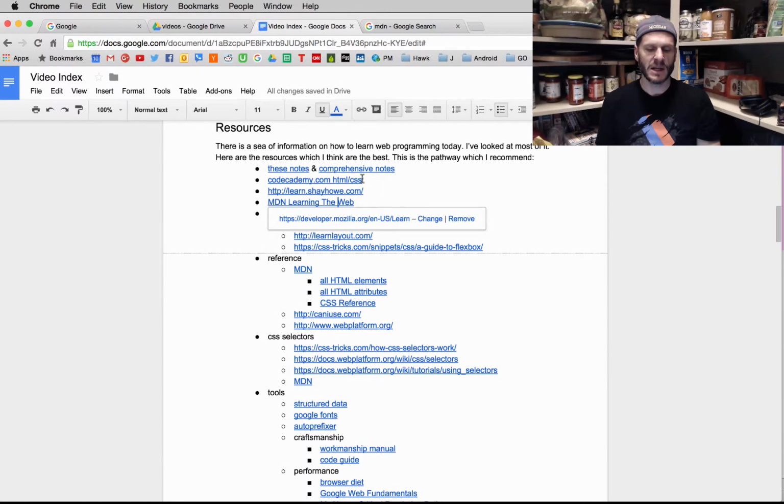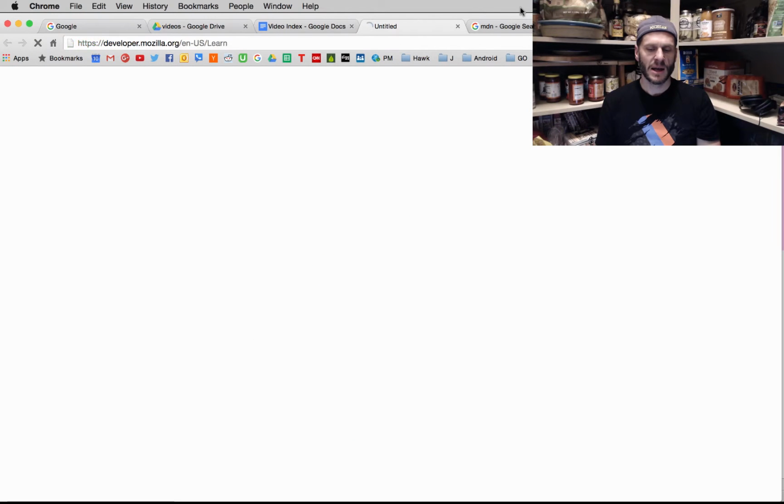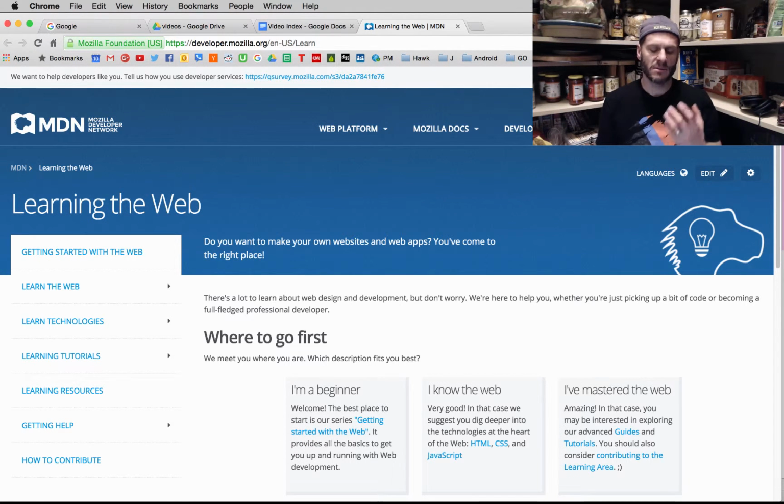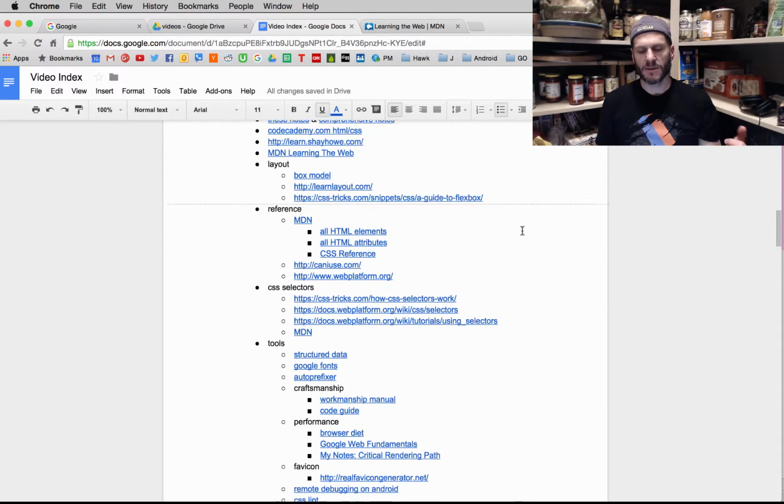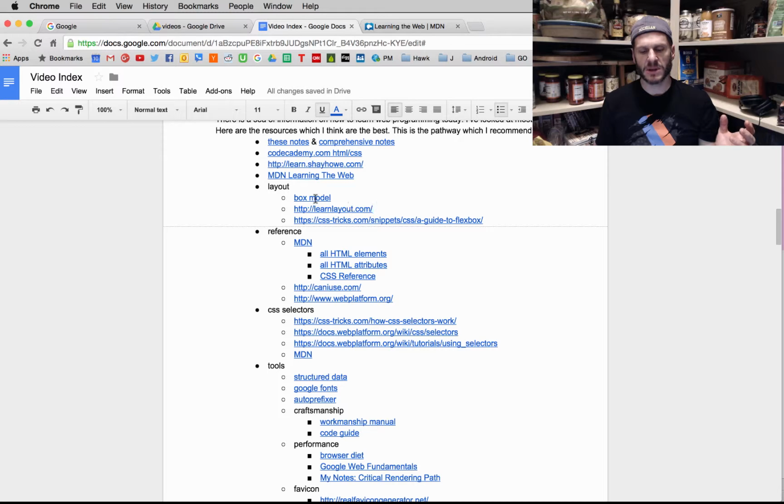And at MDN, they have Learning the Web. And so this is another really great resource for reading and curling up with your iPad at night before you go to bed and read for a half hour kind of a deal. So highly recommend that too. When we get to learning layout, there's a couple of resources that we'll use, and those are listed here.